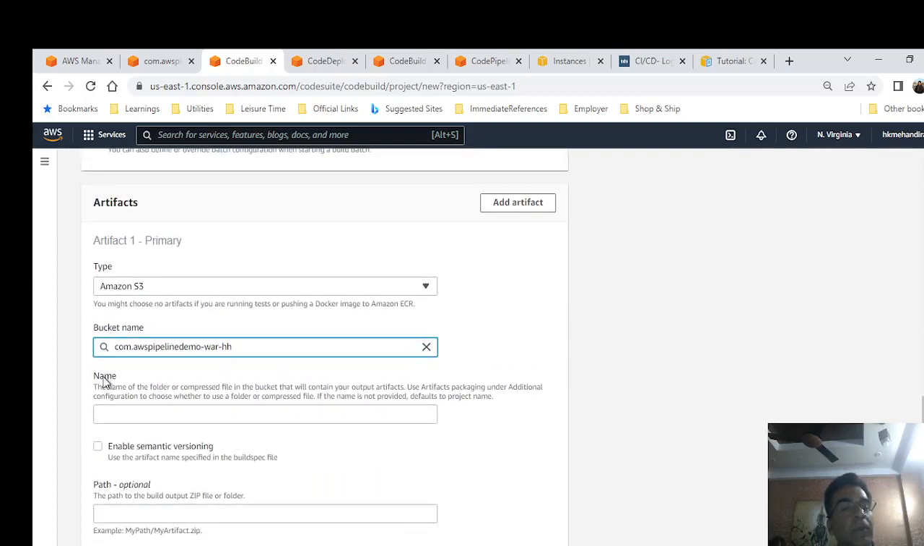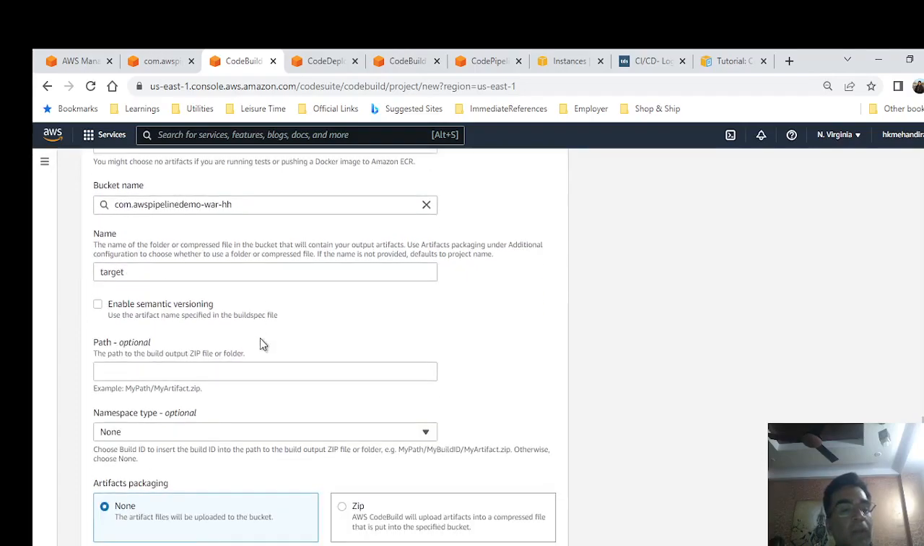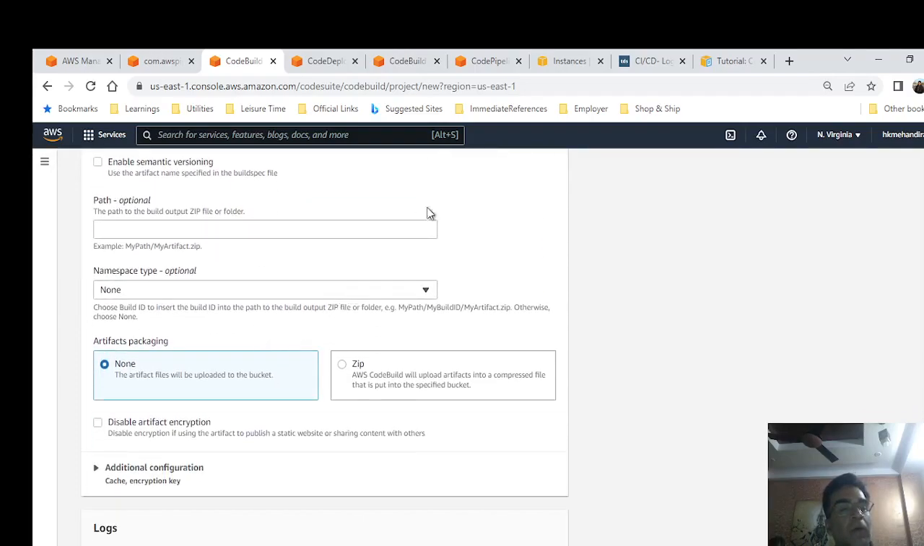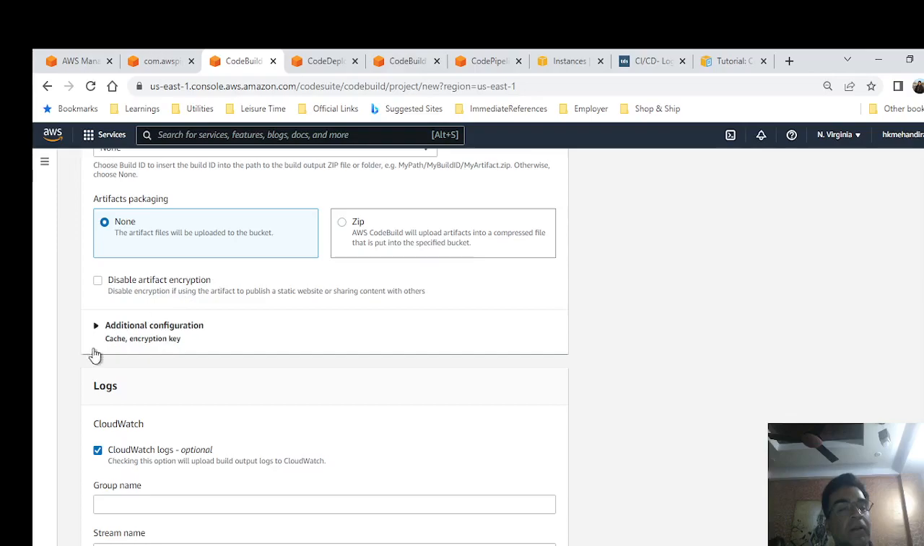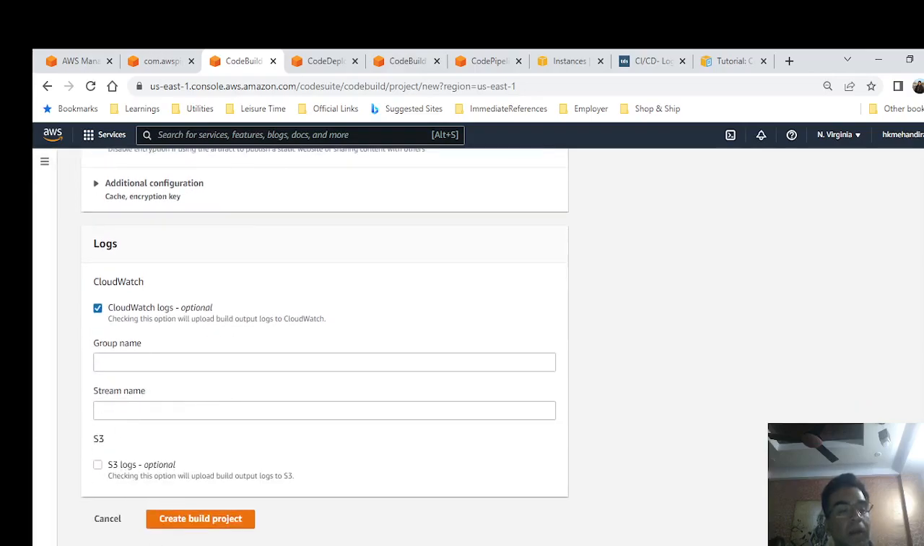Name of the folder or compressed file in this bucket that will contain your output artifacts. We want to be sure that these are the artifacts generated, so I'm giving target. Once it is run, you will see that there is a target folder which has the output files. We don't need anything else here. Artifacts packaging none. CloudWatch logs are there. And create build project.